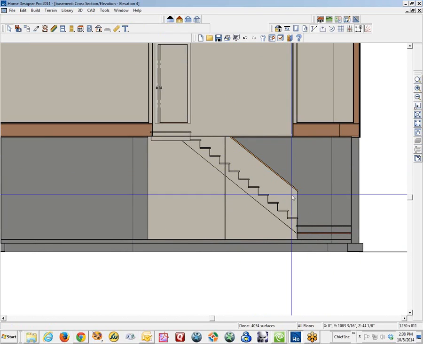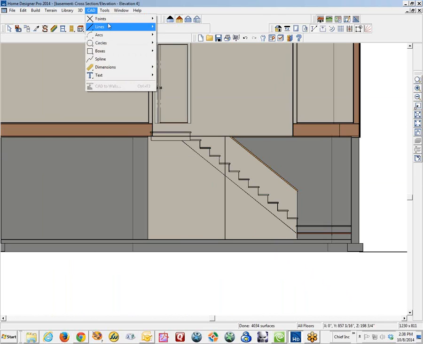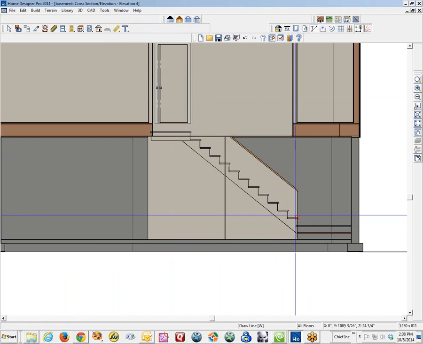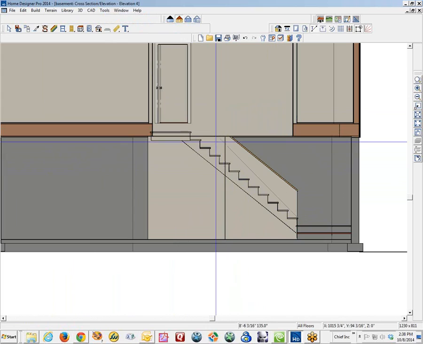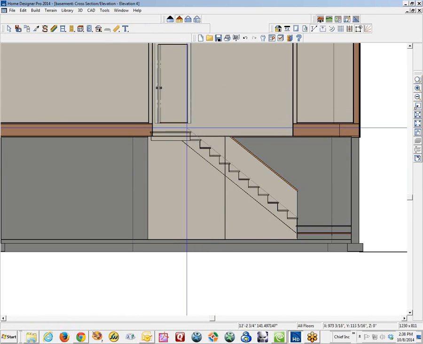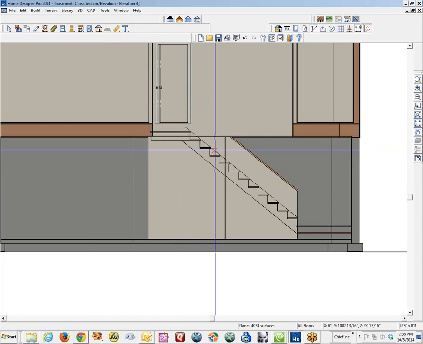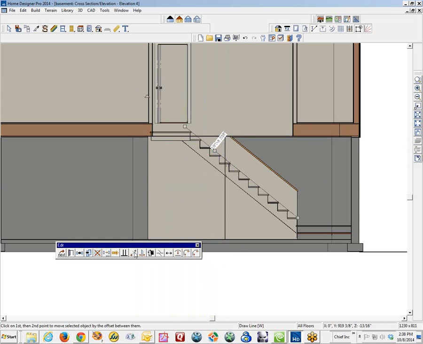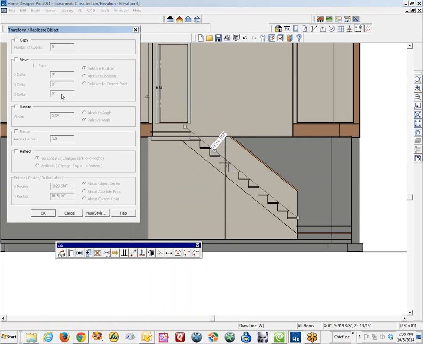And the way you figure out how you've got enough headroom on the stair, by the way, is we'll go to CAD tools and draw a line and draw it right on the face of the stairs. I'm going to hit the control key so I can put it exactly right on the face of the stairs. And you take that and move that CAD line straight up 80 inches.